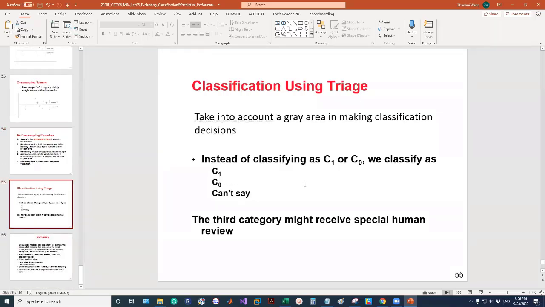Okay, here's the classification using tri-edge. This is the case for the situation to consider a gray area in making the classification decision. Instead of just classifying 0 or 1, we may classify it with 3 possible choices, C0, C1, and C-unknown. So the third category might receive special human review. We will investigate how many are in the middle.